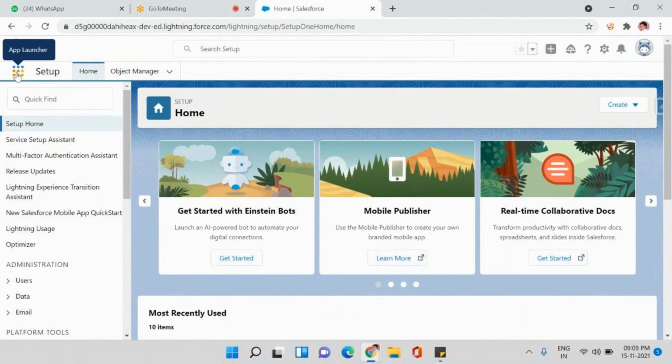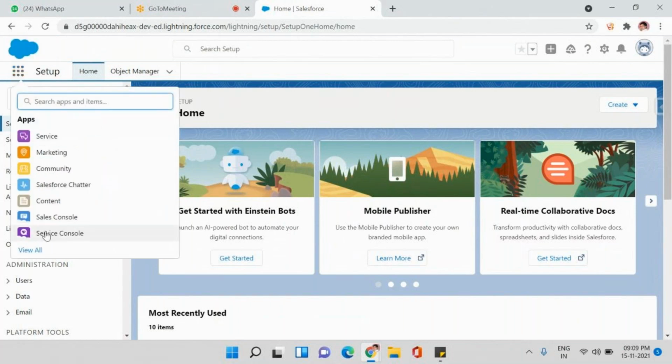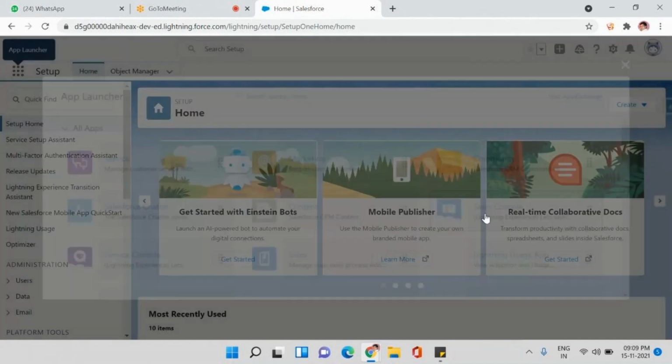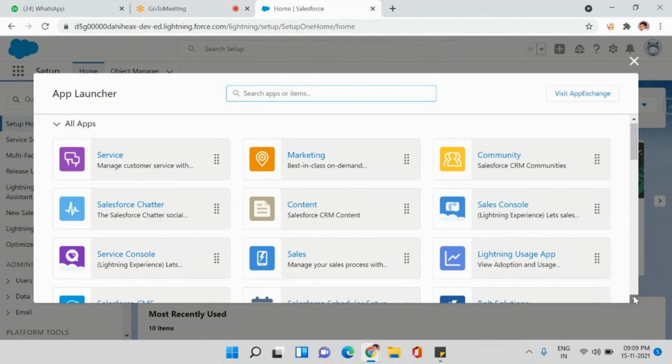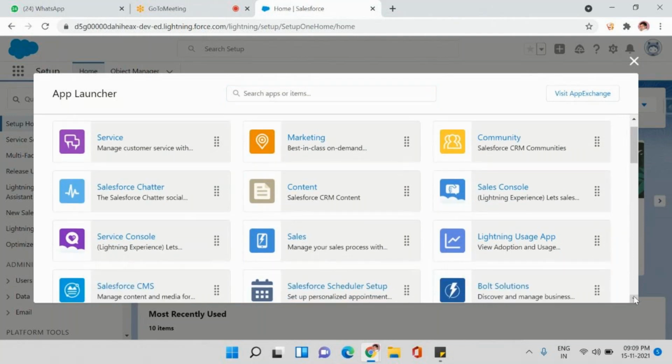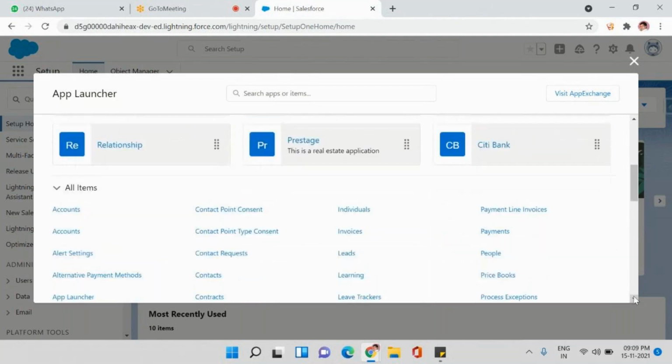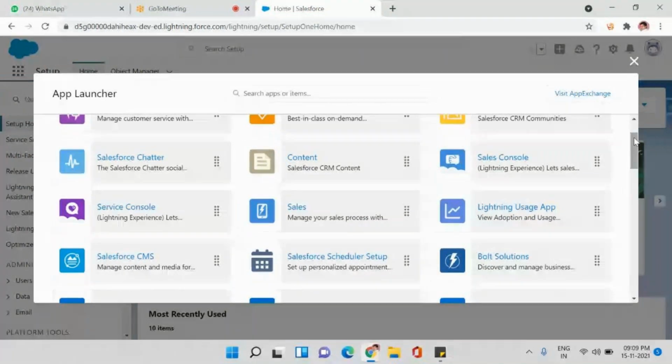This is called an app launcher, and when I click on view all, this will take me to the list of applications that are available in Salesforce. These are the list of applications that can be accessed by me, which means this org can have 100 solutions, but Ram can access only the list of solutions where his admin has given permission.